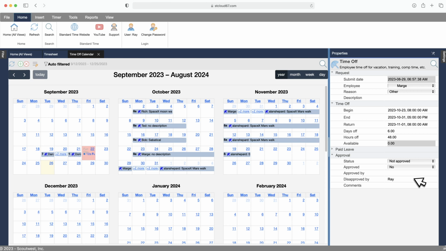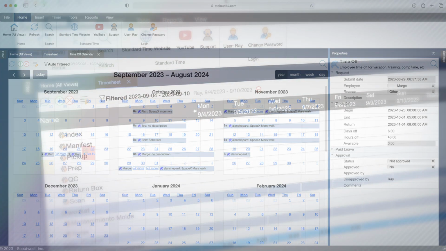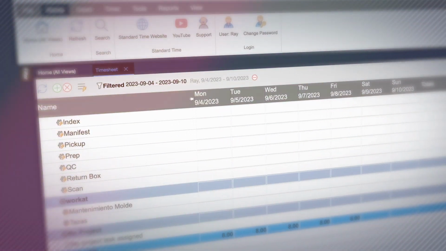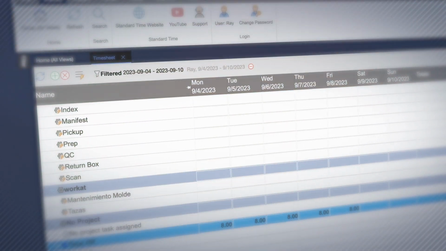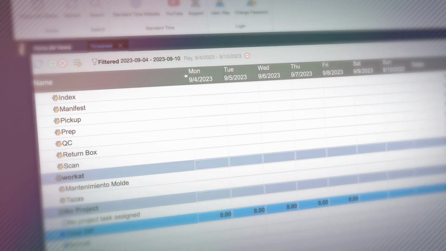So there you have it, the basics of employee PTO, and even a calendar, just the way you like it, boss. I hope you'll try some of the time off options and properties on the Standard Time Cloud and see if this might work for your operation. Remember, standard time is more than just shop floor barcoding. There's stuff for office workers too.